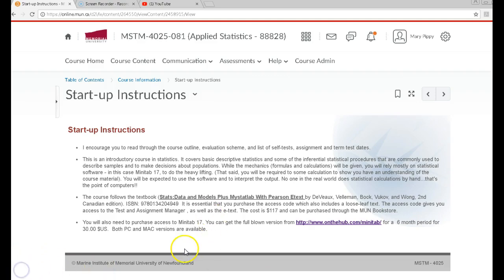Okay, you're also going to need to purchase access to the software, which is called Minitab 17. And there's a link here on the hub.com. You can get a Minitab access for a 6-month period for about $30 US. Make sure you get Minitab 17. There's a newer one out, Minitab 18, but I'm going to be using the 17. And as your note down here says, both PC and Mac versions are available.